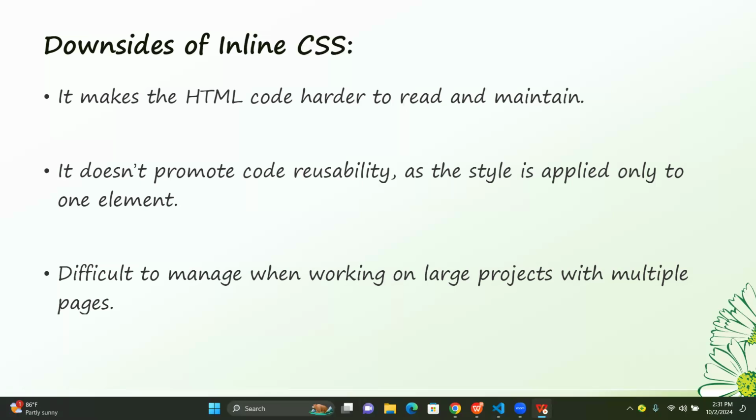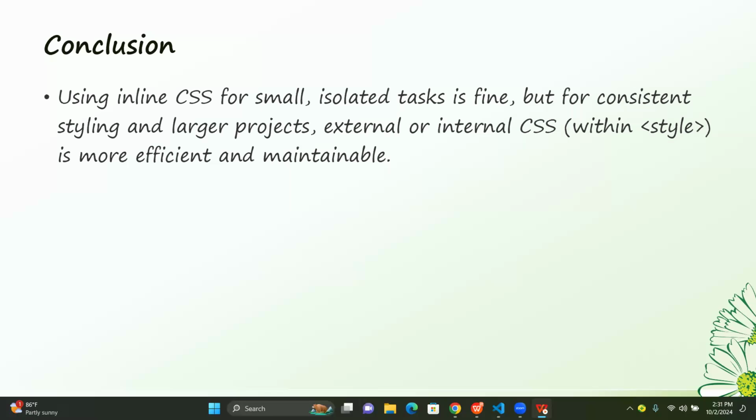Try to avoid it as much as possible, but you can always use it when you're debugging or testing, or if it's a special case. So in conclusion, use inline CSS for small isolated tasks. Using inline CSS for small isolated tasks is fine. But for consistent styling and larger projects, external or internal CSS is more efficient and maintainable.